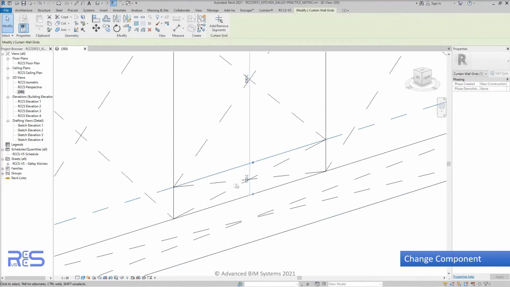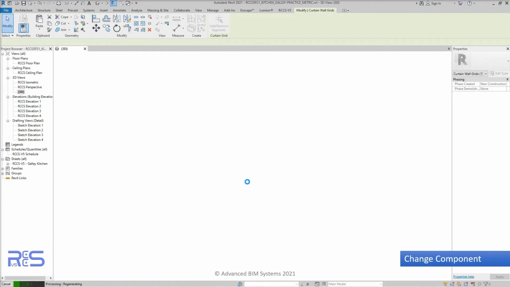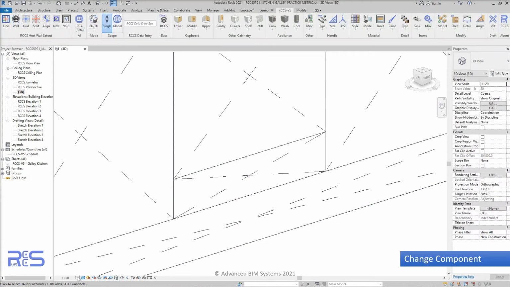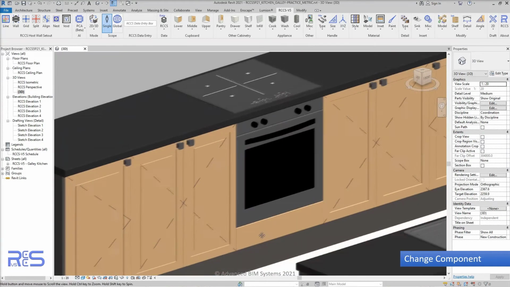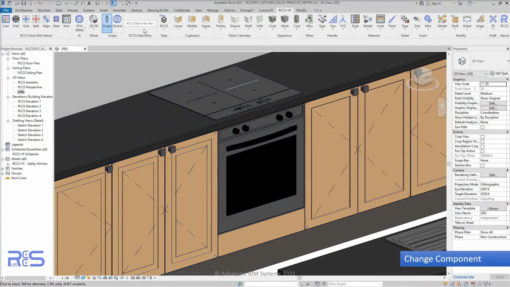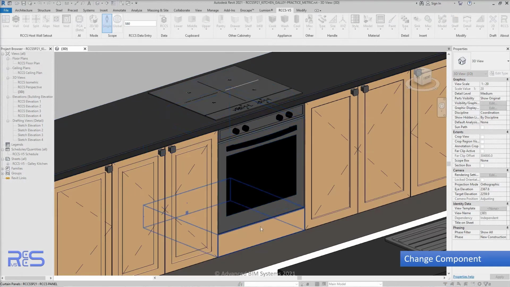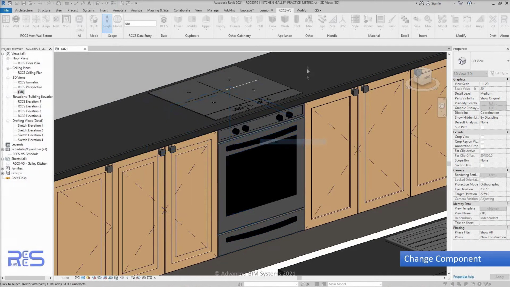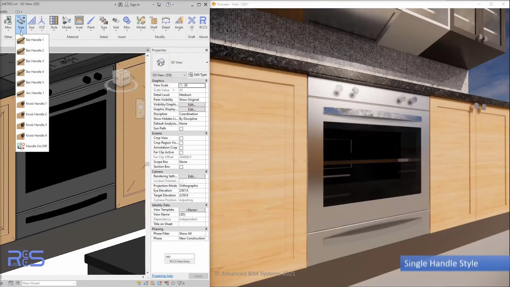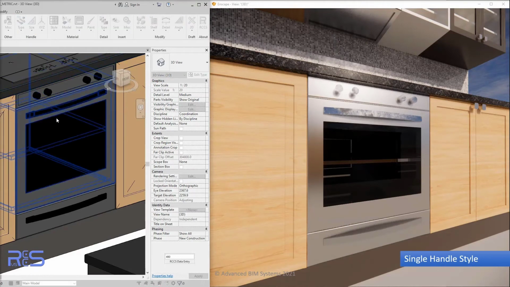Here you can see we've switched over to a two-dimensional view for quick sketching to be able to split the grid. And now we'll flip back to the 3D mode. Adjust the depth. Tell it where it's located and be able to replace entire components. Once these components have been replaced, you then have the ability to update the handle styles.